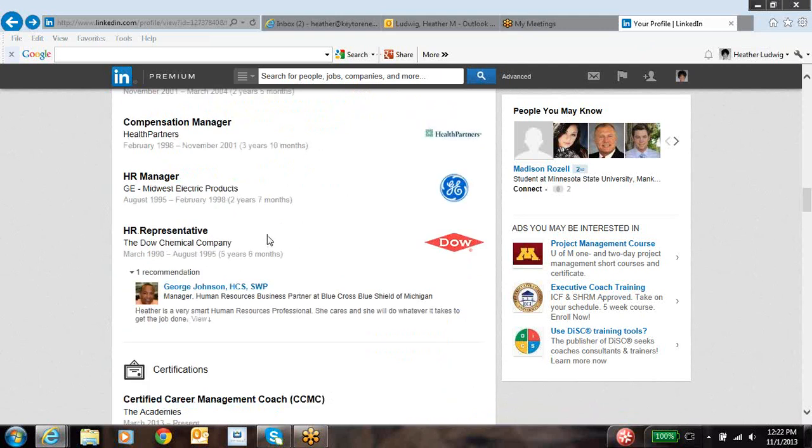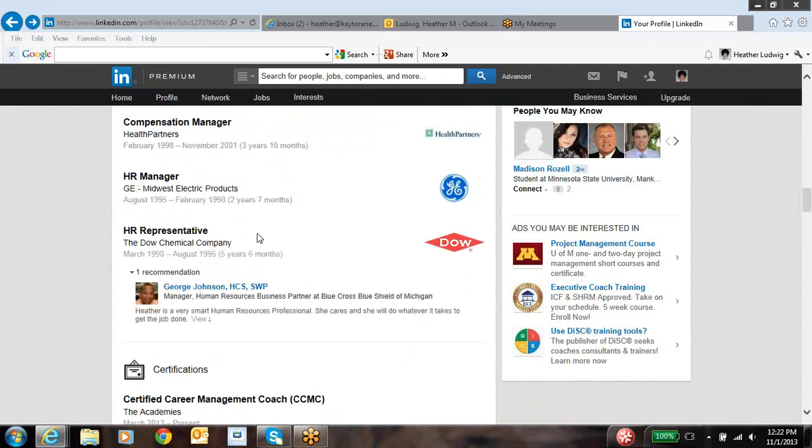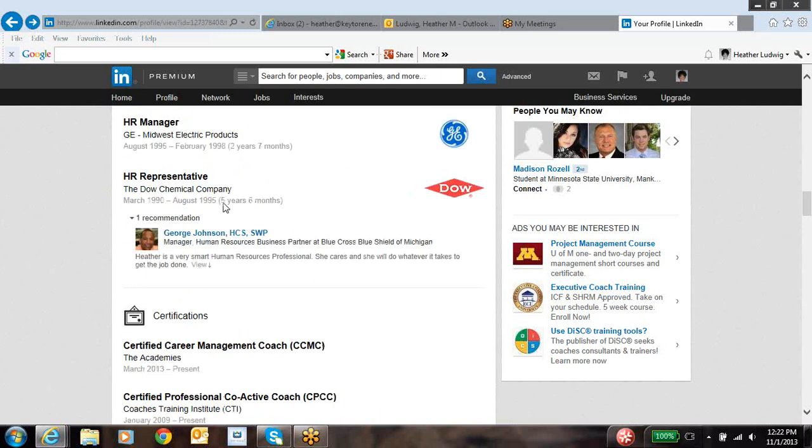All right, let's keep scrolling here. Now there's a section that I don't have on mine that you can add, and it would come in right about here. It's volunteer leadership. So you can have a section that's just about volunteer work and all the volunteer things that you want to be included. You can list that as well.